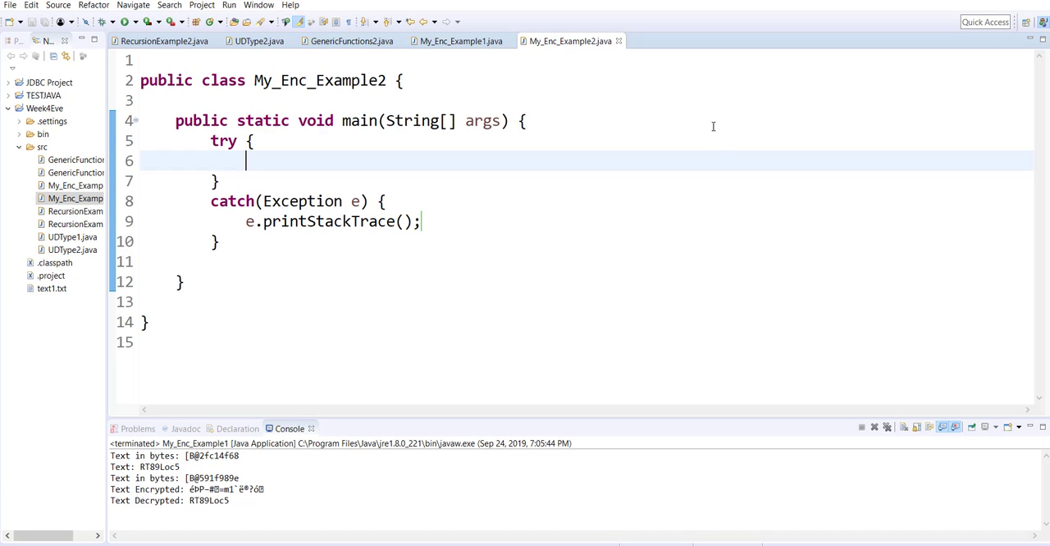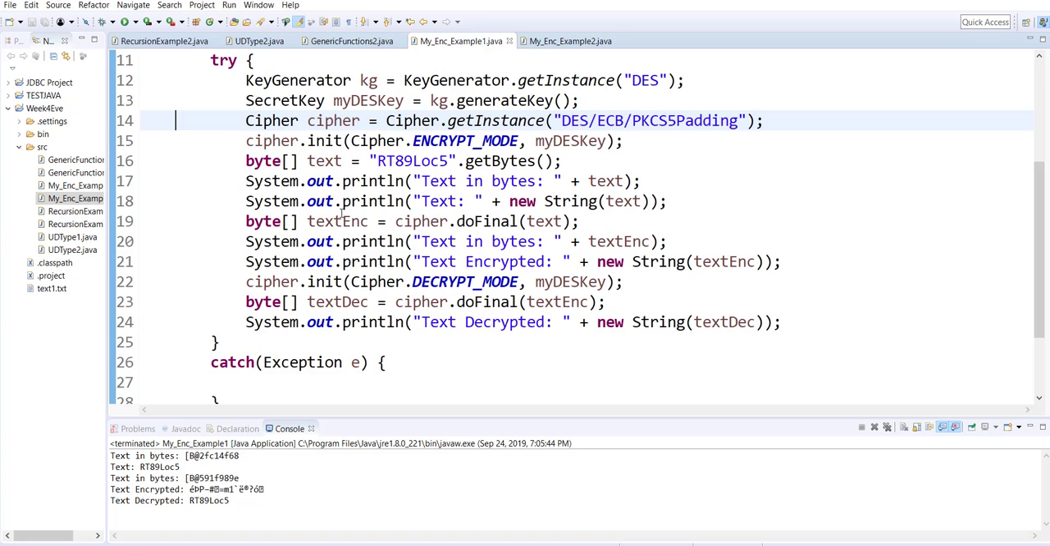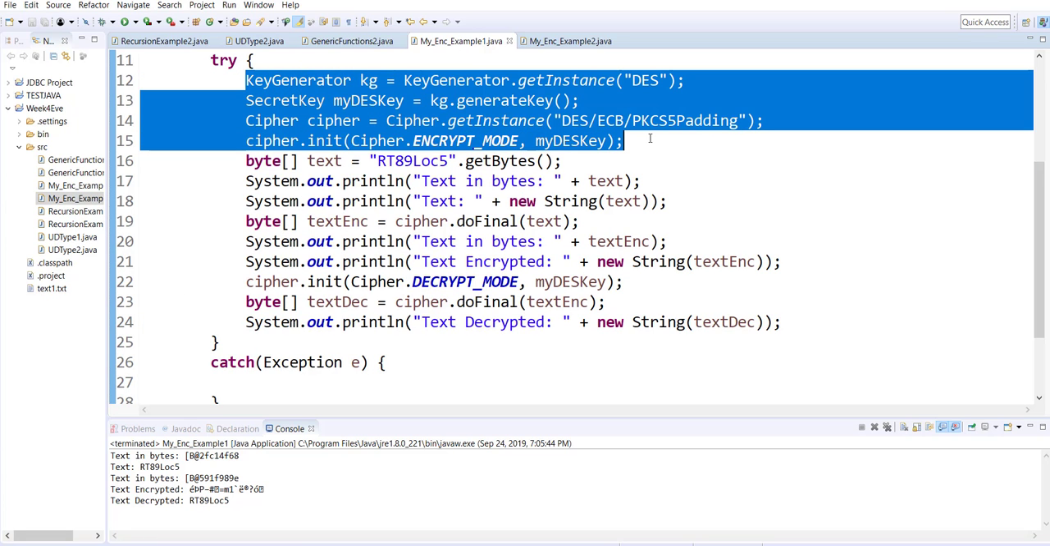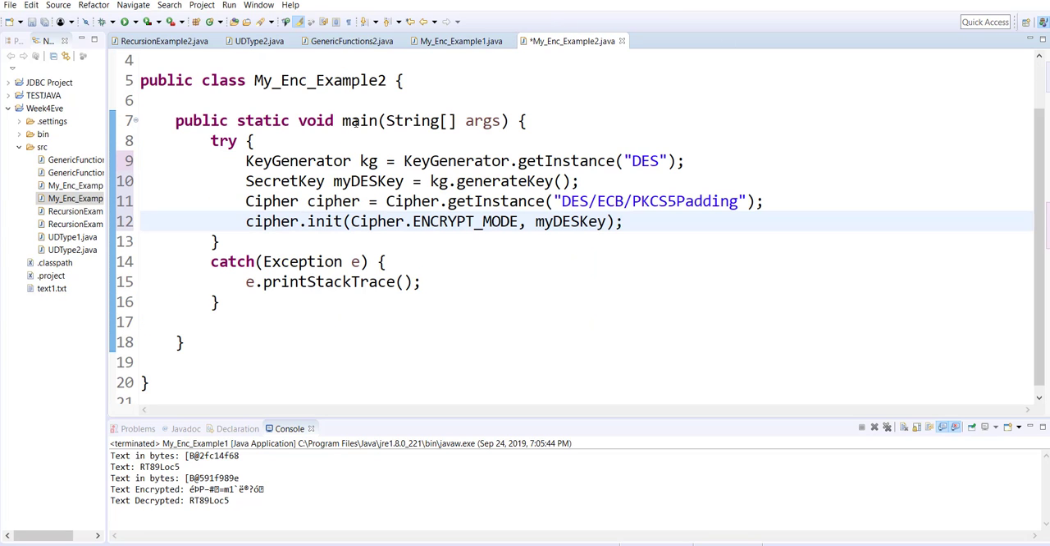Okay. Now let's copy paste some of the code from the previous example. So let's grab the first four lines, the top four lines, copy it, and paste it. So we are using the key generator. Still, we are using a secret key. We are using a cipher to generate a cipher on this padding mechanism, and we are initializing it on the key. So the ciphering process is exactly the same.